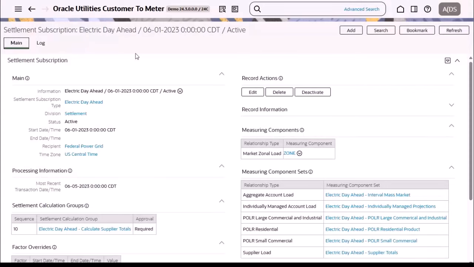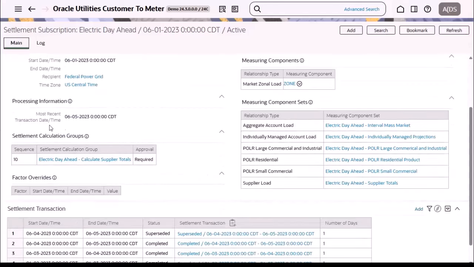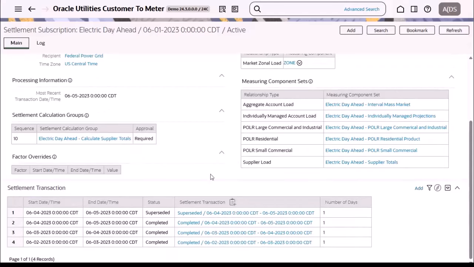So here is a settlement subscription for day ahead where you can see the settlement calculation groups are connected. If you click on the calculation groups, you can find the various settlement rules. These are the measuring component sets which are attached to that particular settlement subscription, and these are the settlement transactions. These are the various settlement transactions from different dates, and their status also.